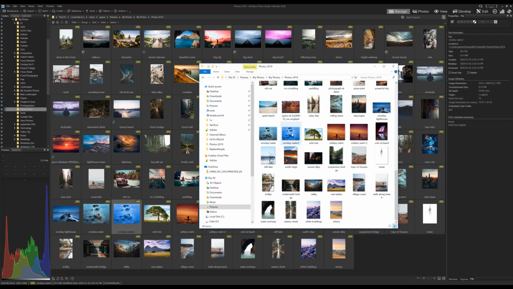Alright friends, that's how you use the external editor function from within Manage mode.